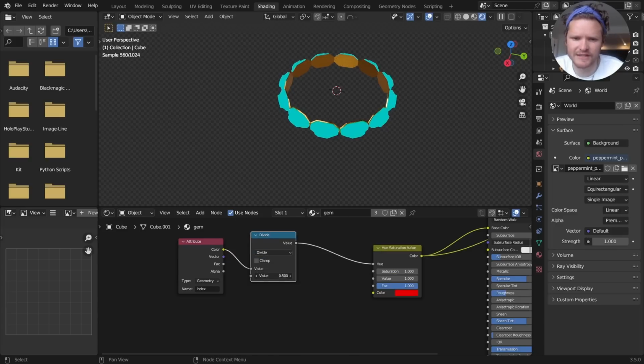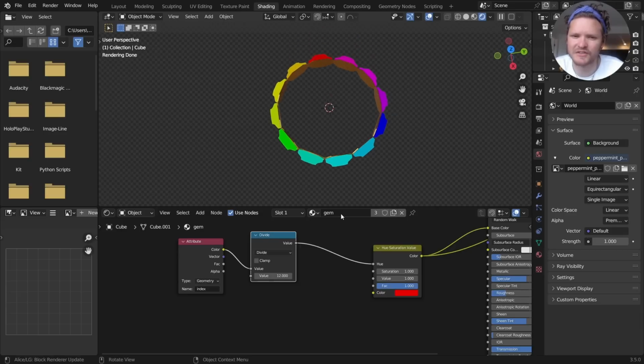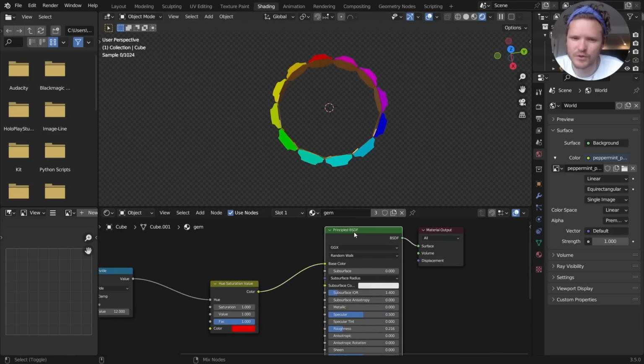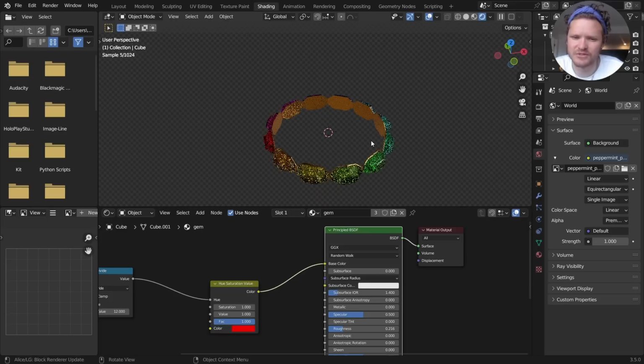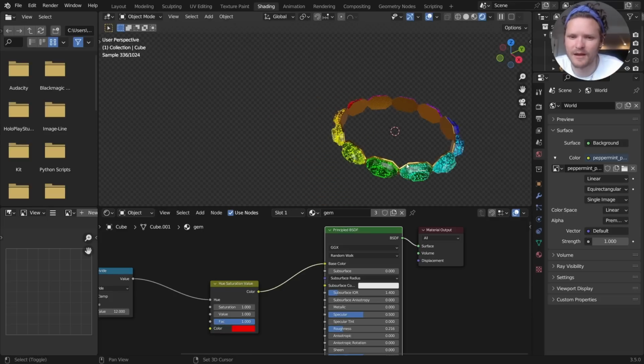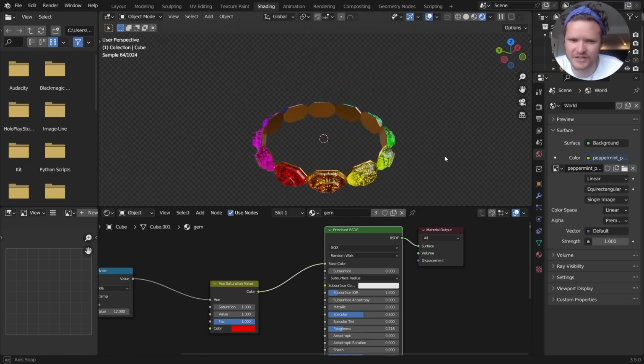So I'm just going to divide this by 12. That's because we have 12 gemstones, and then we get this nice kind of radial gradient. And you can see now these gemstones are increasing around the spectrum of color, which looks cooler than the randomization, honestly. So I'm going to keep it like this.